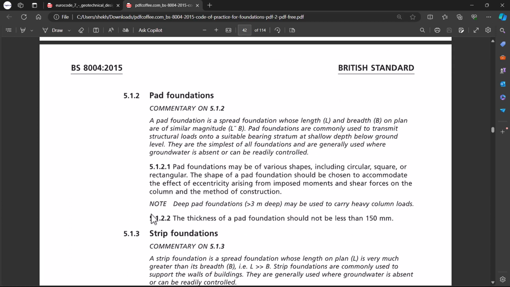So if you look at this clause 5.1.2.2, it says that the thickness of a pad foundation should not be less than 150 mm. So we should put in mind that we are not selecting any thickness that should be less than 150 mm.